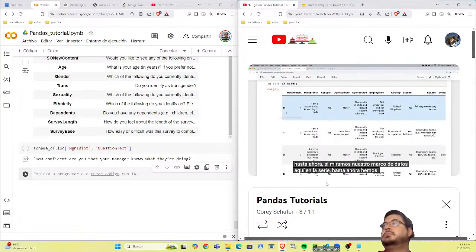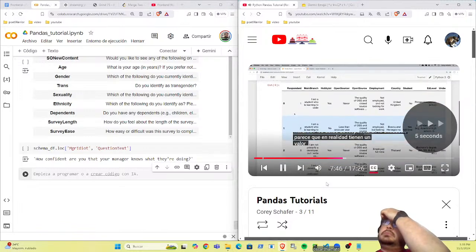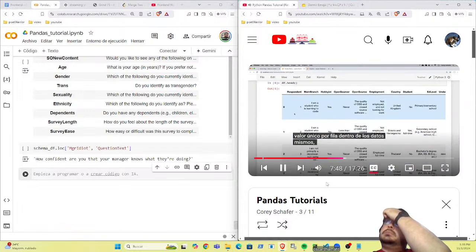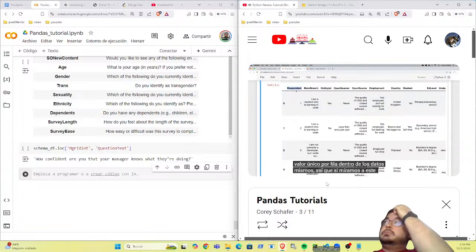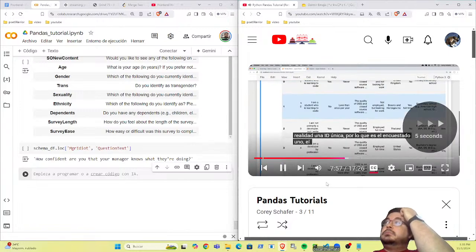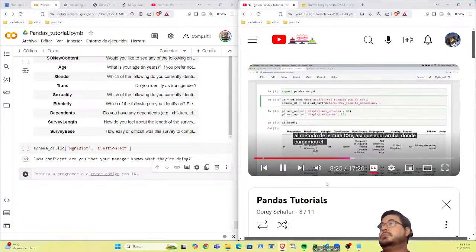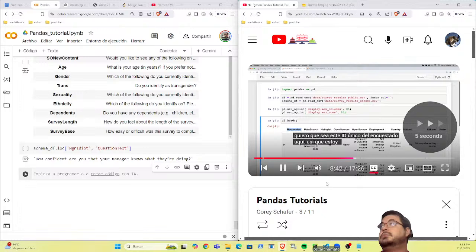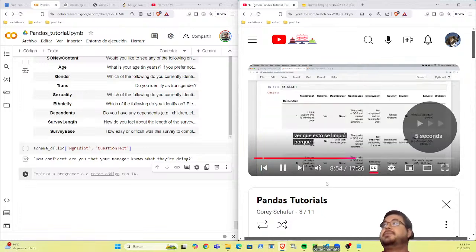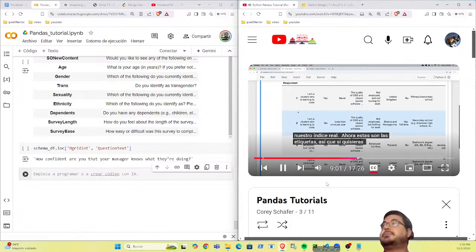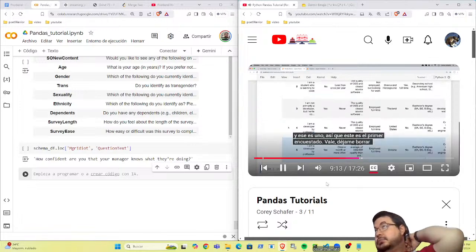In the series so far, we've been using this default index of 0, 1, 2, and 3. But we can set an index that has a unique value per row within the data itself. So if we look at this respondent column here, each respondent has a unique respondent ID, and we can use that as the index. So I'm going to set our index, and let me delete that cell.